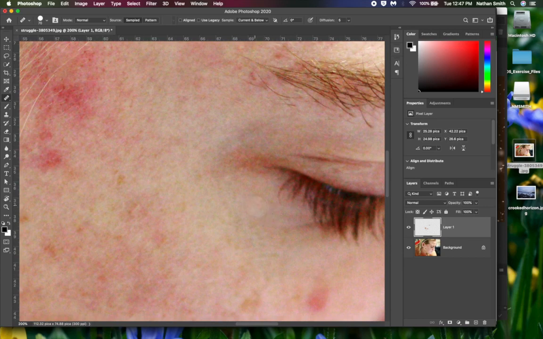Where that comes in really handy is when you have the Spot Healing Brush tool and you try and paint something, it tries to guess where to paint from, and it's not always perfectly accurate. Command or Control Z to undo, whereas with the regular healing brush tool, I can choose where to heal from. Then I won't have that problem.